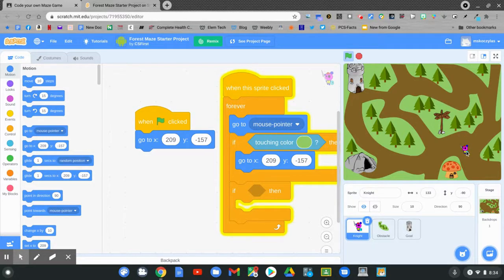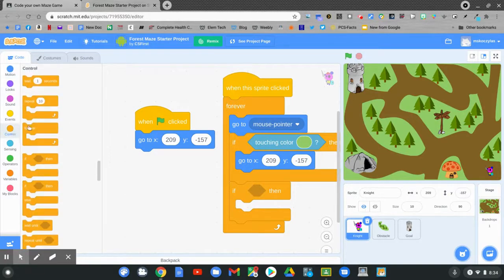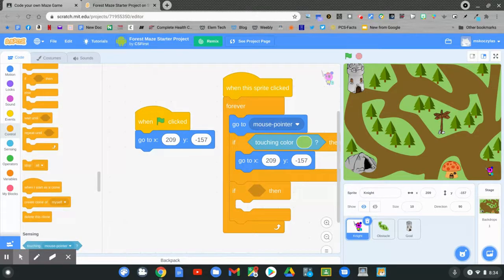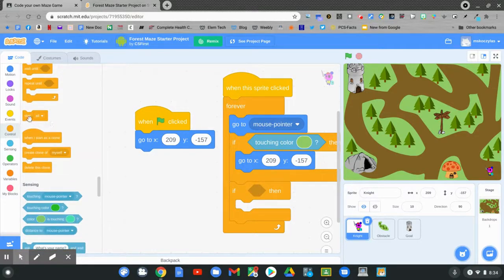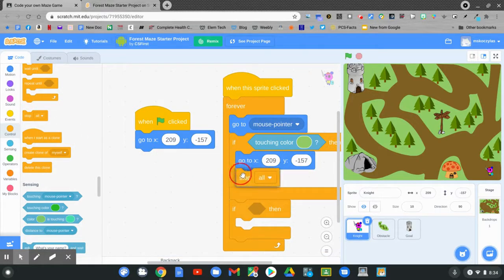I need another block that says stop the code. Hit the stop sign. Go back to Control. Slide down under Control to the Stop All. This will stop all of the code. Click and hold on Stop All and connect it to the Go to XY block. So forever, go to mouse pointer. If it's touching that light green color, go back to the start line and stop all the code.